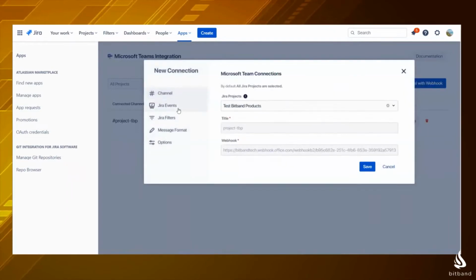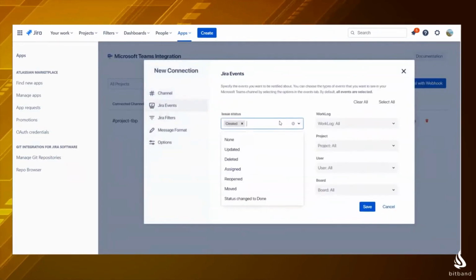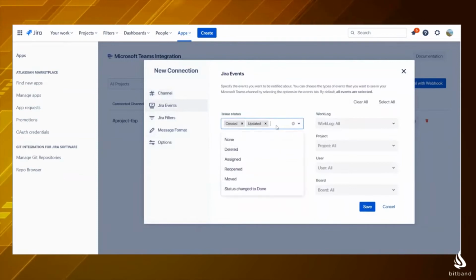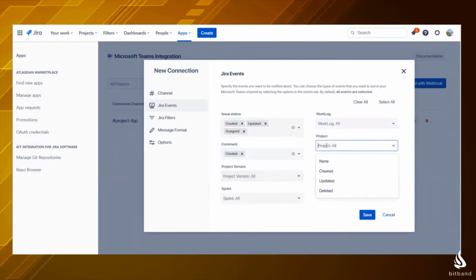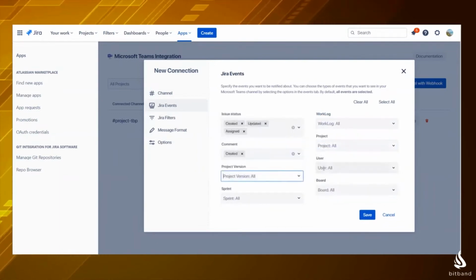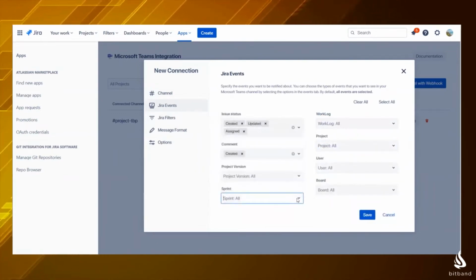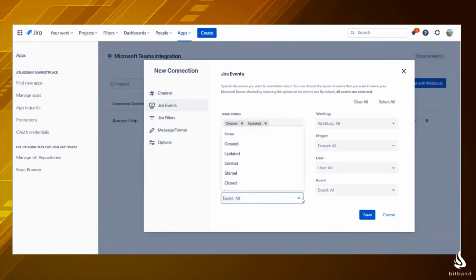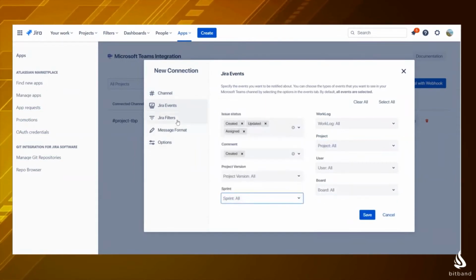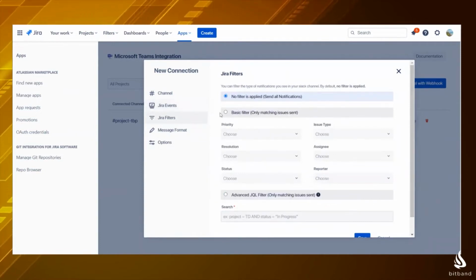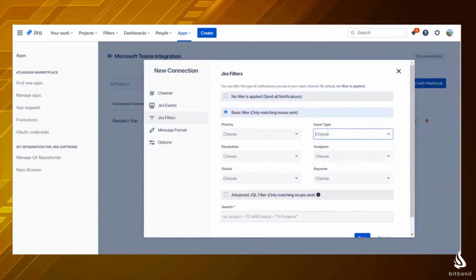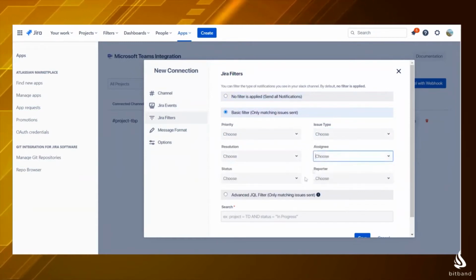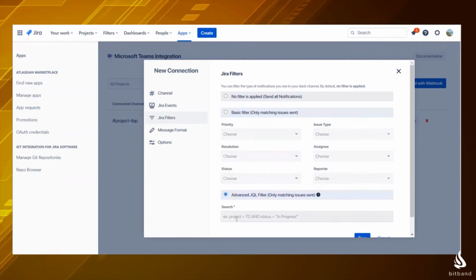Now you can configure the notifications. Click on the Configure button, and then on Jira Events on the left panel. There you can choose what events you want to receive notifications about. You can select different options inside each field regarding issue status, work log, comments, project, version, user, sprint, or board. Then you have the filter section, where you can narrow the events for notifications, selecting those with a specific priority, issue type, resolution, assignee, status, and more. You can also use the default option of no filter, or even introduce an advanced JQL filter.